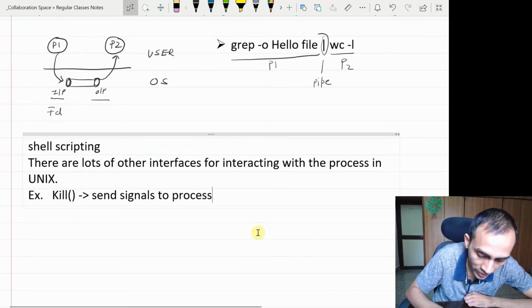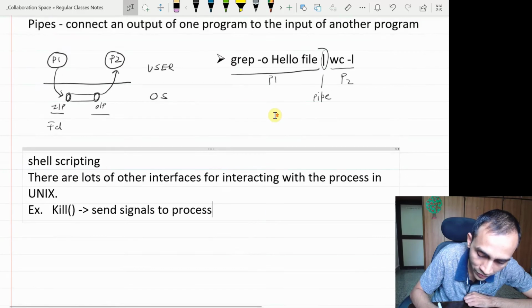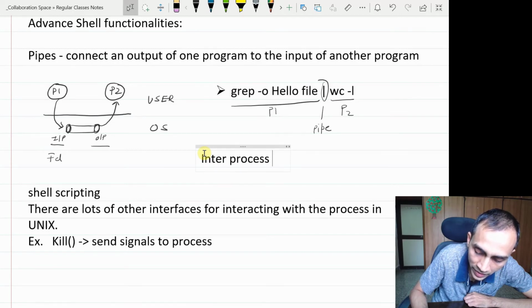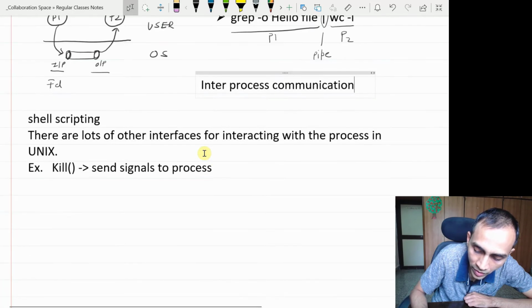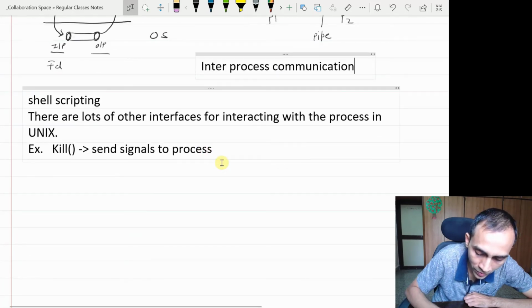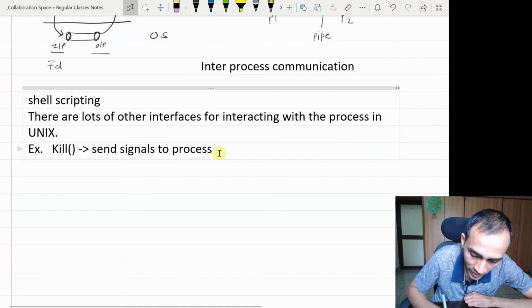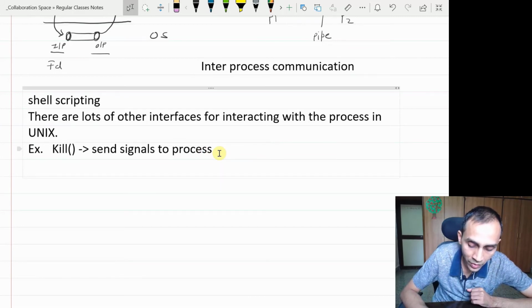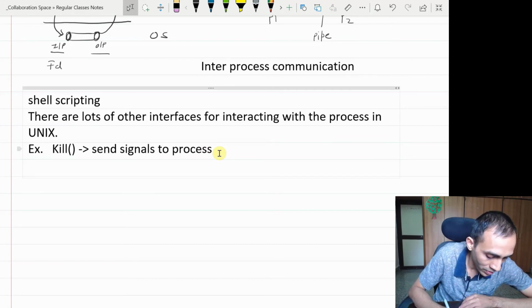I'll be talking about pipes and other things in inter-process communication. Later on we'll talk about how different processes communicate with each other, and what different mechanisms the OS provides for them. Probably we'll discuss pipes in more detail. Similarly, signals are another form of process communication, sending a signal to another process. It's kind of an interrupt signal.